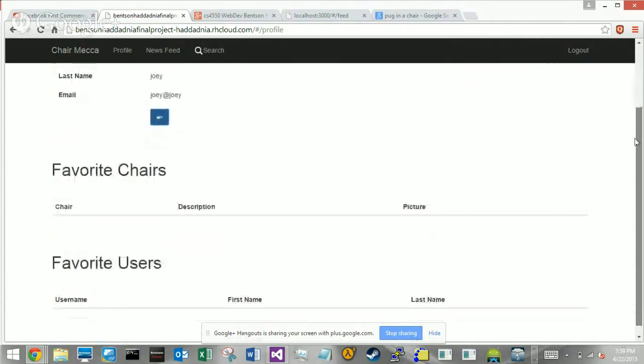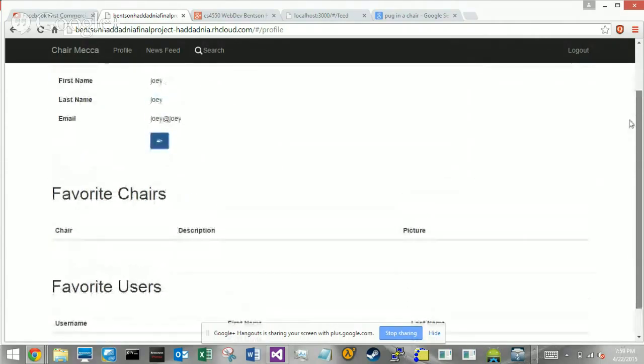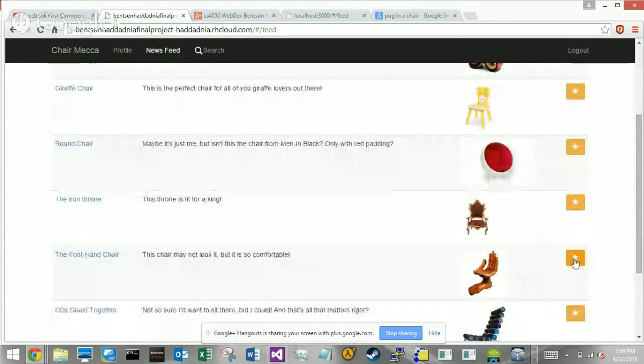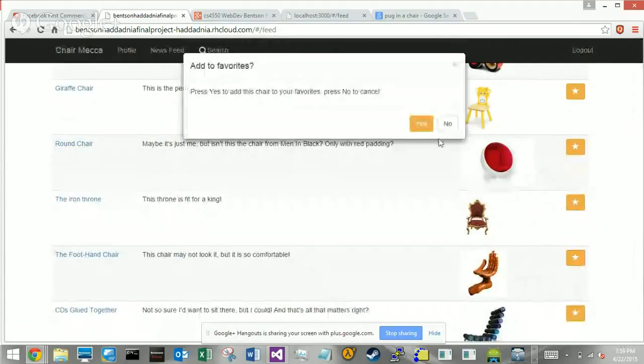We can go down and look at our favorite chairs and favorite users. Well, we don't have any yet. So let's head to our news feed. You can check out all of these nice chairs. That looks like a great chair with the hand there. Favorite it from right here.